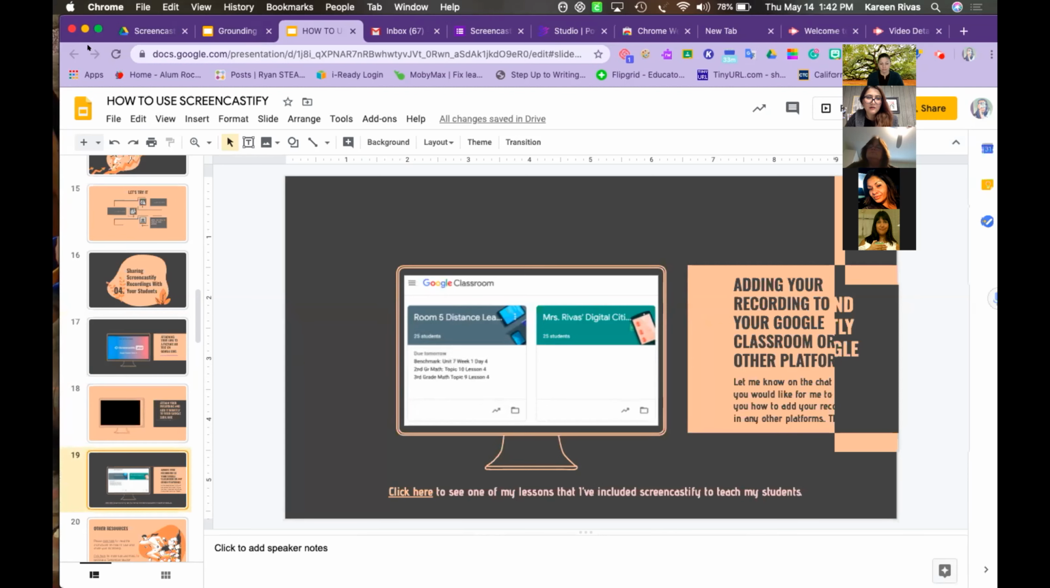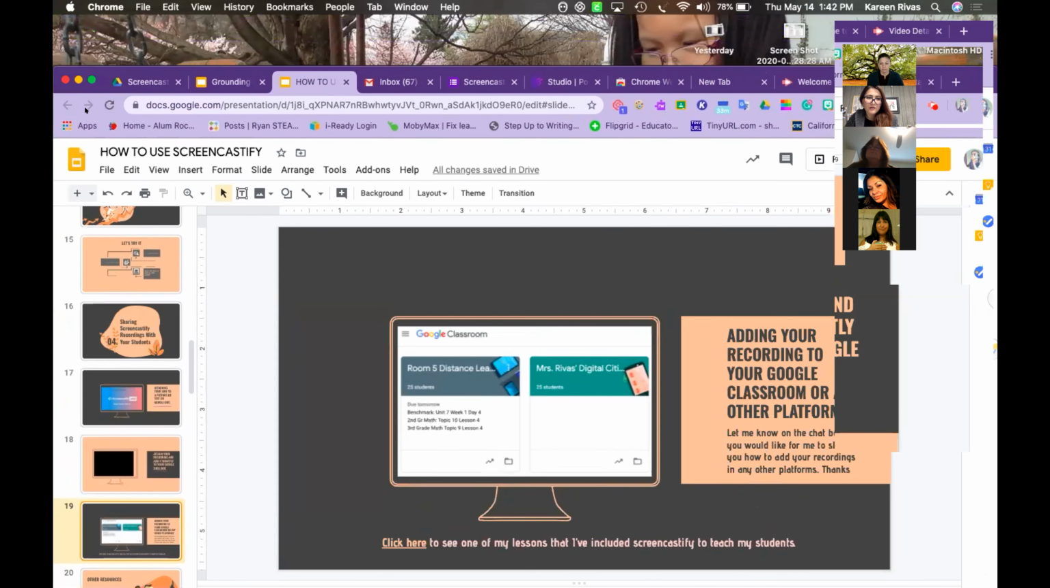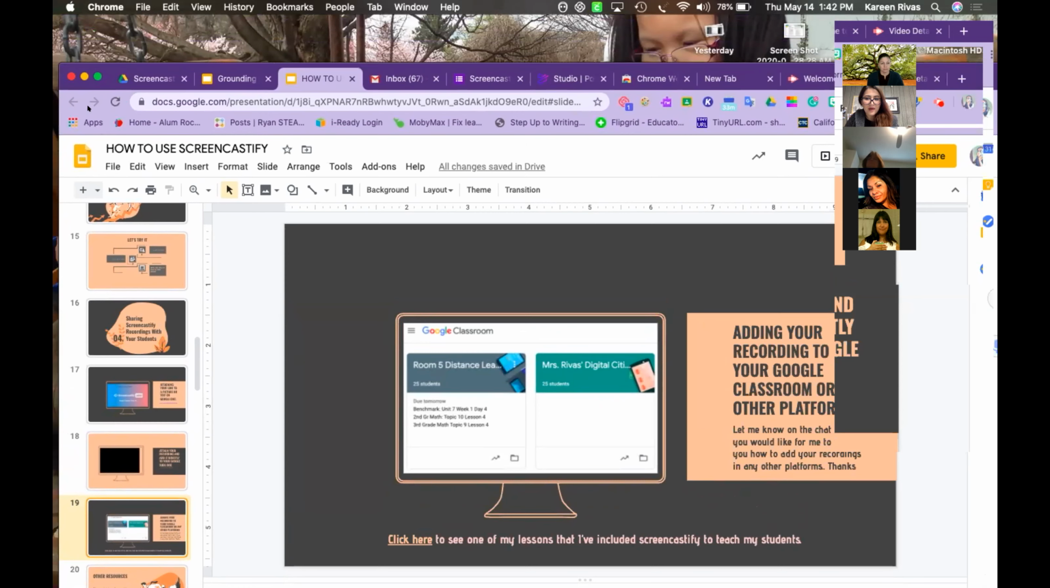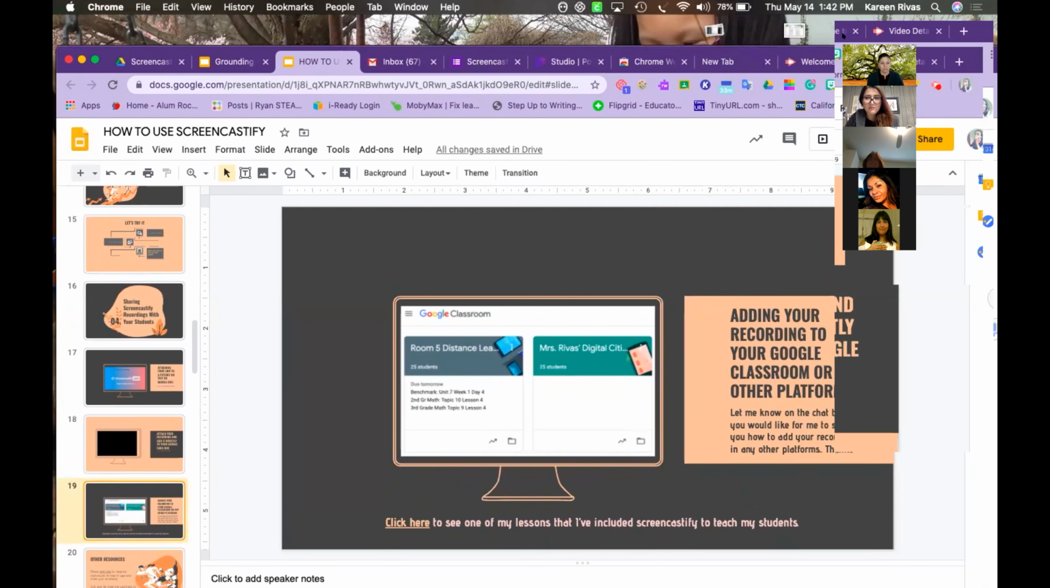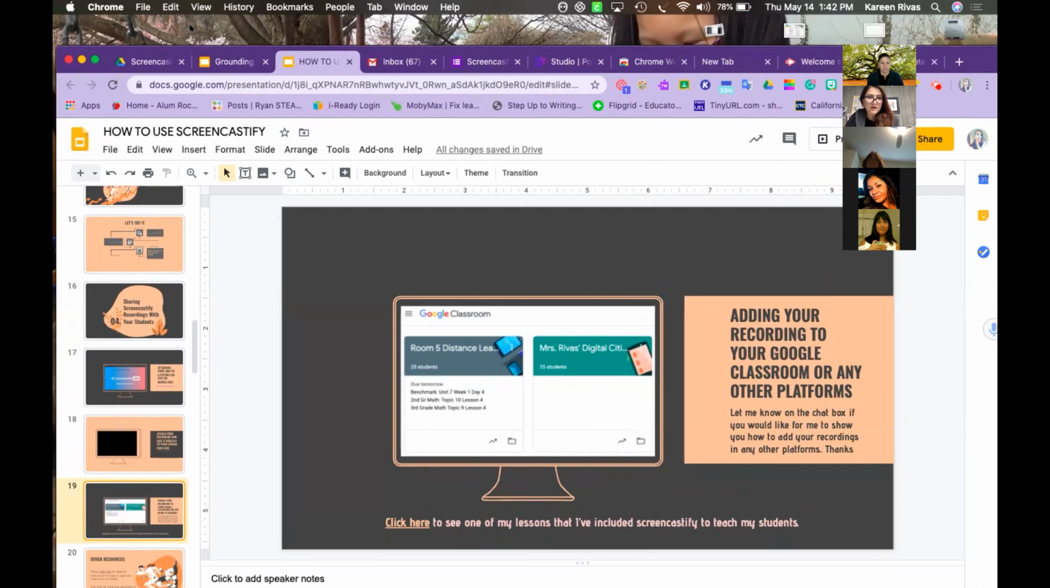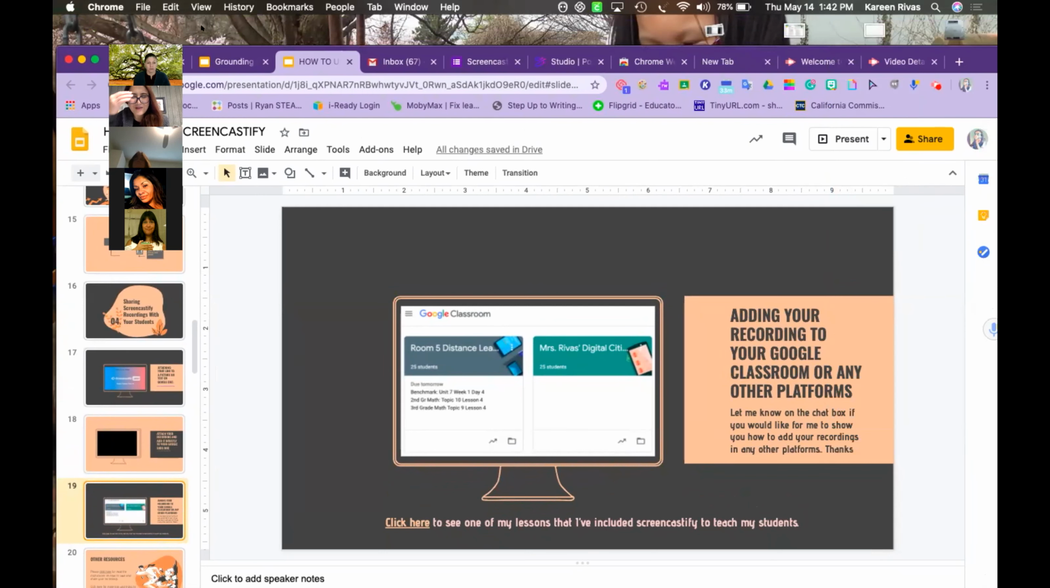but if you're using another format, like Seesaw, or I know Class Dojo, or any other one I forgot, and you would like me to show you how you can attach your recording to it, just put it in the chat box and I'm more than happy to show you real fast.